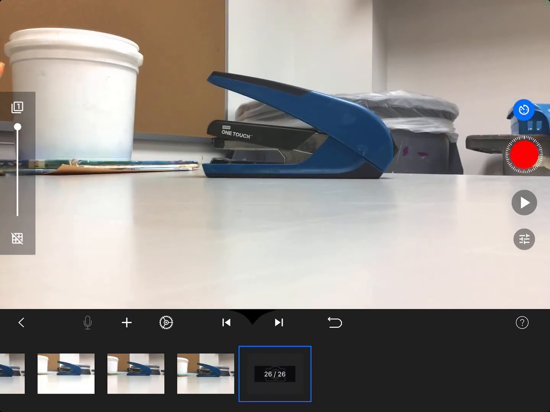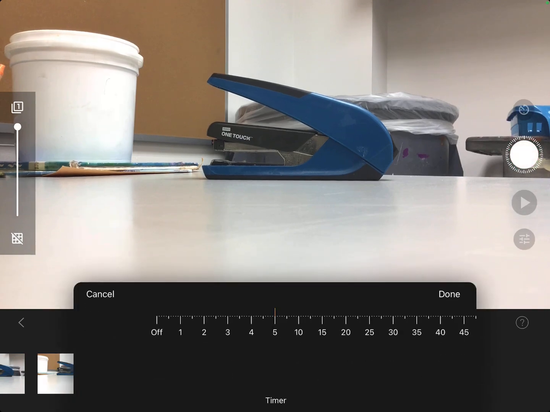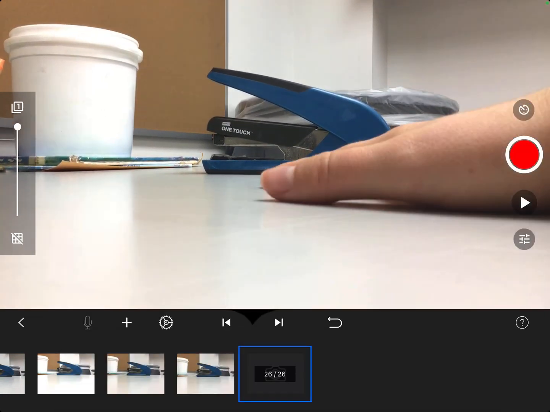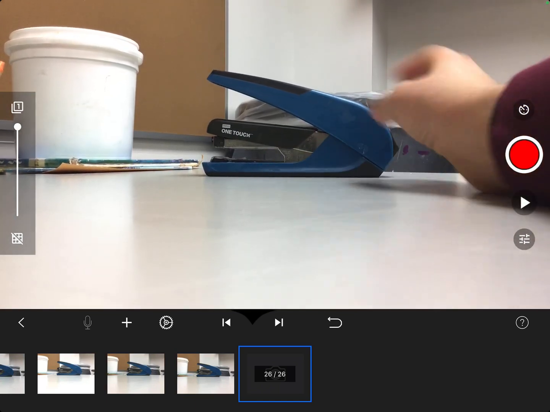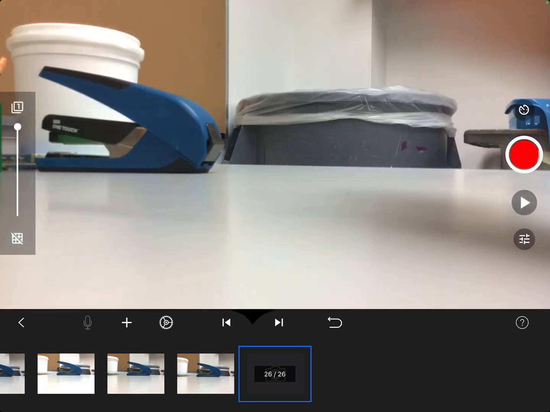Until you push stop. And then you can get rid of the timer by pushing timer and going to off. So if you're doing something with a human or something where you need to move back and forth from the camera back to your spot, then you are going to want to use the timer tool.